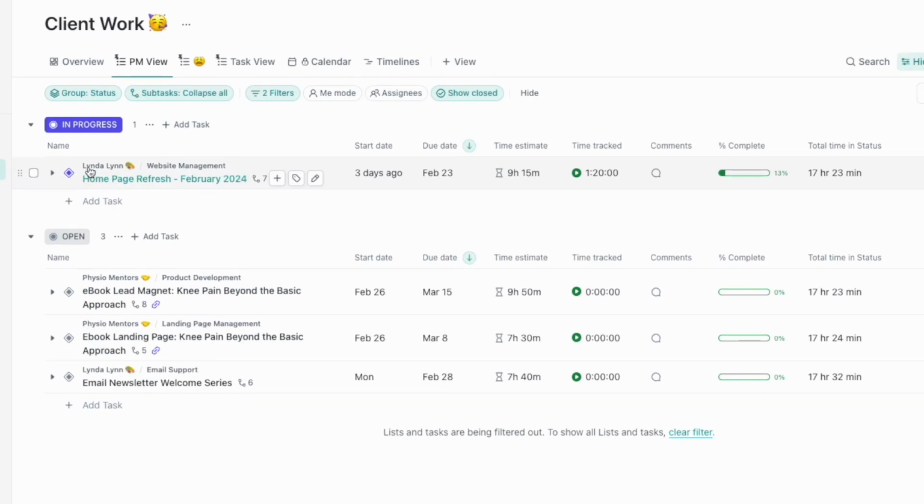So you can see here the client name, and you can see the list that the project was created under, which allows you to have some context to what the project is, right? We also have our start date and our due date, so we can create some timelines for ourselves, some expectations.